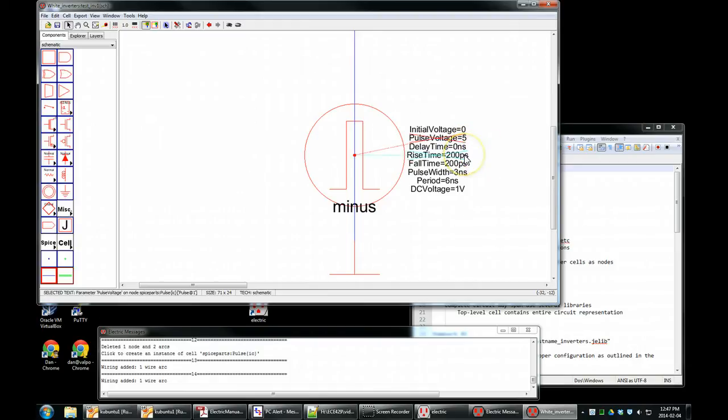Rise time, fall time, 200 pico. Let's make the rise and the fall times to be 10 picoseconds, 10 pico. This is SPICE. Pico, and then pulse width, and period. We'll keep it like that for now. All right, so 0 to 5. It starts rising right away. Starts going from 0 to 5 right away. Takes 10 picoseconds to rise, 10 picoseconds to fall.